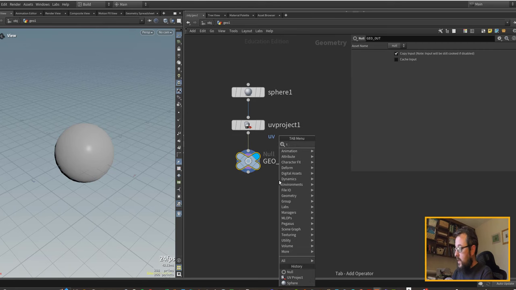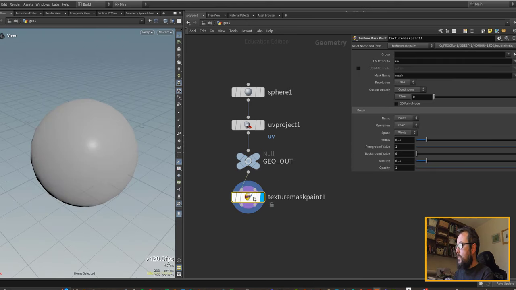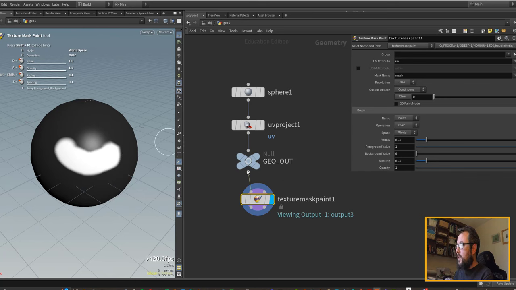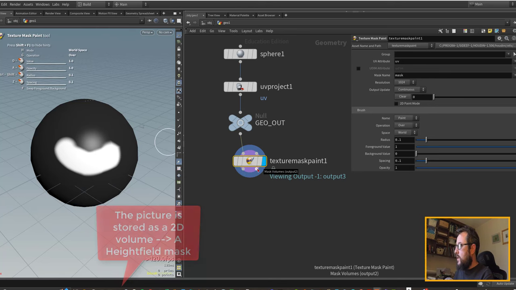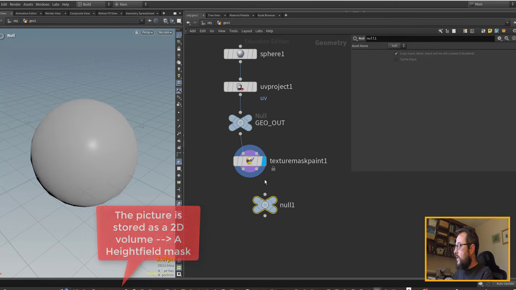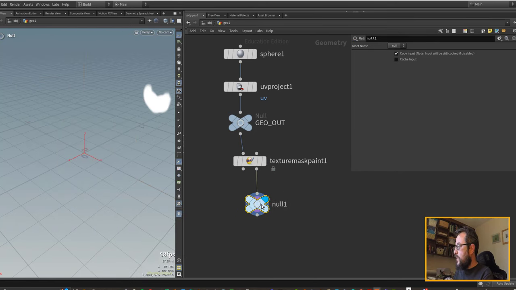And let's put down a texture mask paint node. So by default, when I hit enter here, I should be able to paint something. There we go. Happy days. We have two options coming out of the texture mask paint. We can go back out to geometry here. The other option here lets us go back out to a mask. So I'll just put down another null here just to be sure that that's what I'm getting.